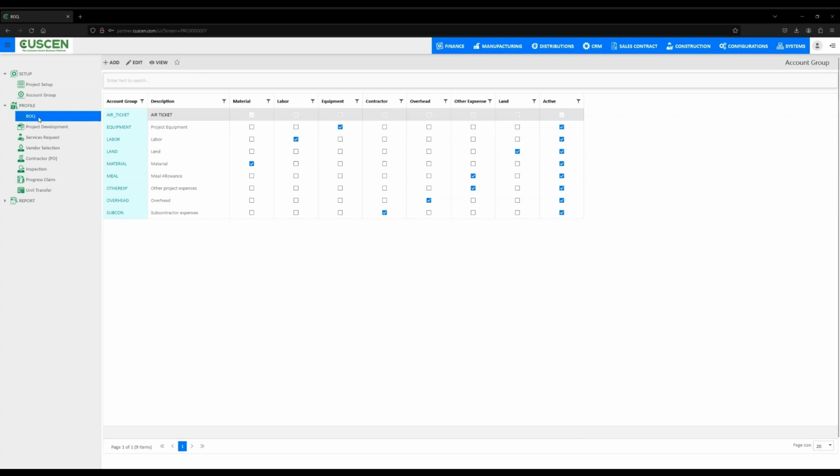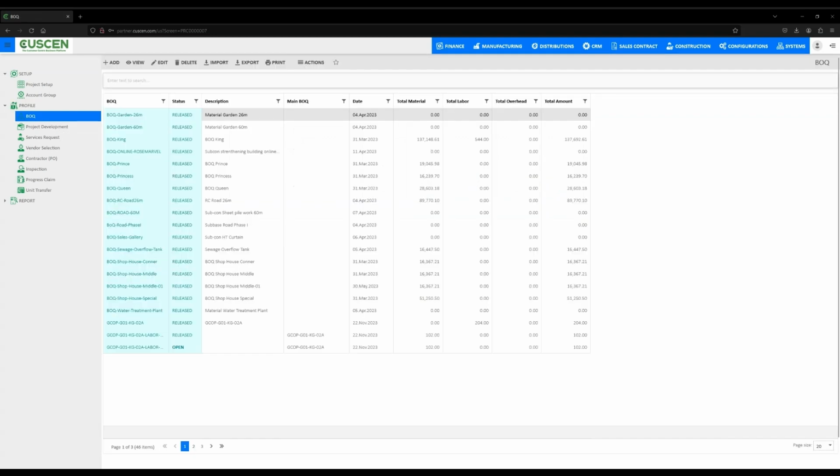Let's move on to the BOQ section. This is where you'll manage all the financial aspects of your construction or development projects. Here, we have a list of BOQ entries. Each entry represents a different aspect of a project, such as Material Garden 26M or BOQ King.